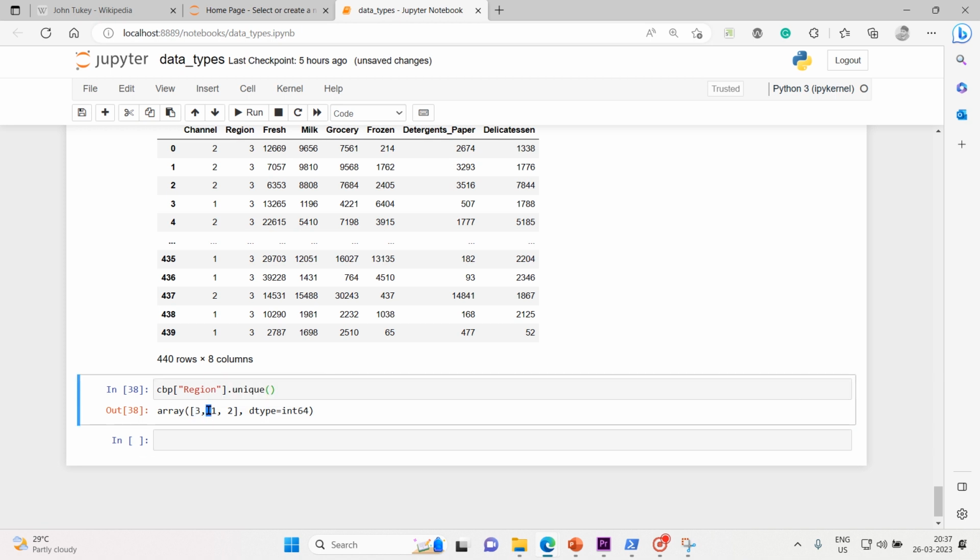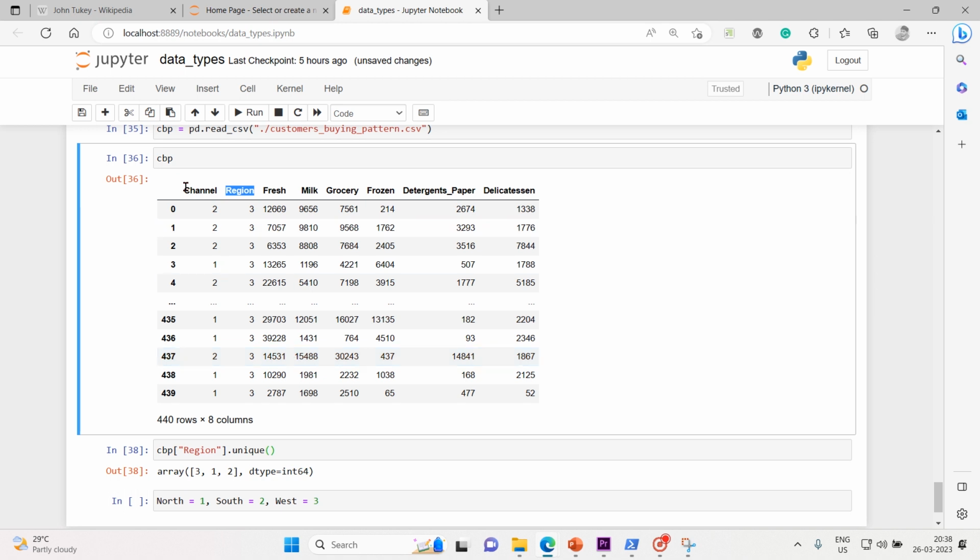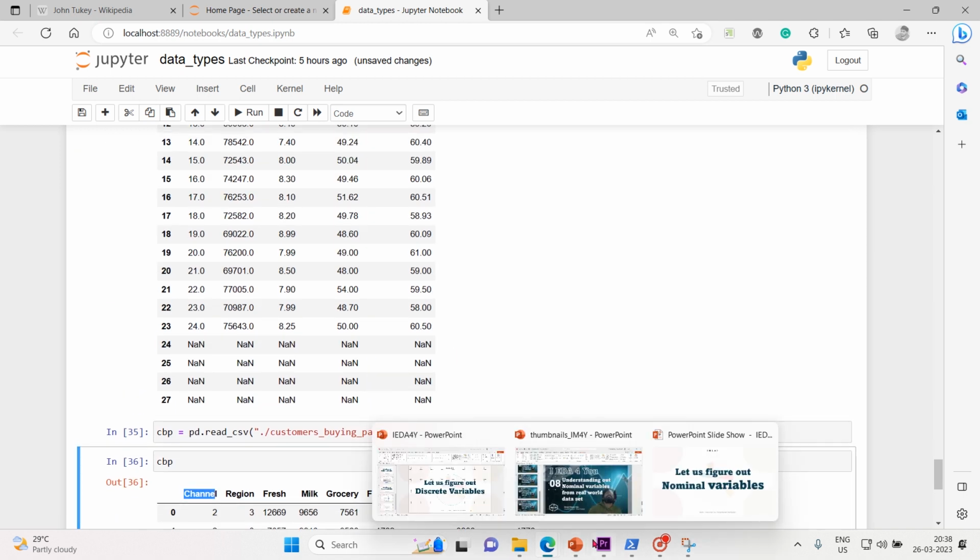Okay, you got 3, 1, 2. So normally these regions would be identified, for example, north region is 1, south region is 2, west is 3. That's how these regions are represented as numerals, but these numerals don't have any numeric value. These are just categories to represent in your data set. So this is also a nominal variable, similar to channel 1 and channel 2. This is also represented as a numeric value, but it doesn't have a numeric value. So that's how your nominal variables look.